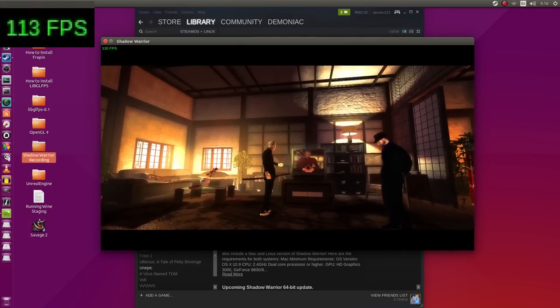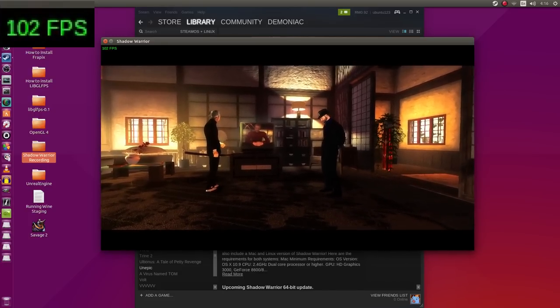Man, the graphics in this game look really nice. The character models do have a sense, a certain peculiarity to them.